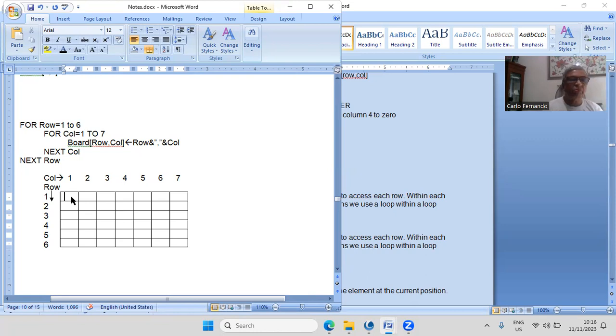So that will be this statement. The very first time this is executed, it will be 1 and 1. That is row 1, that is this one. The row is 1 and the column is 1.